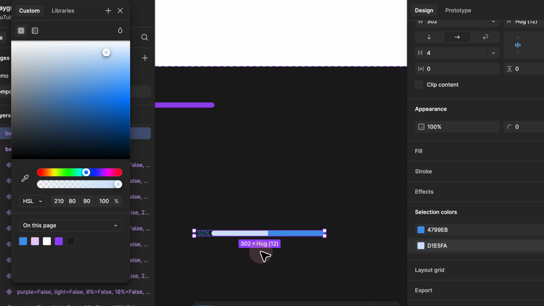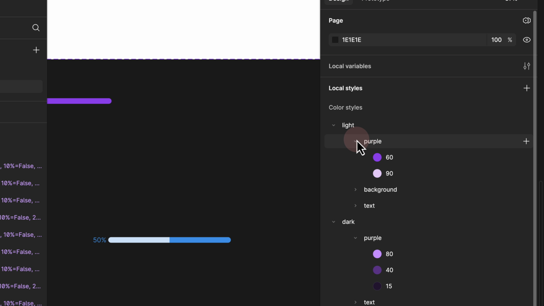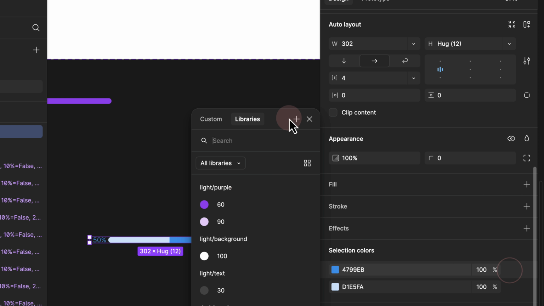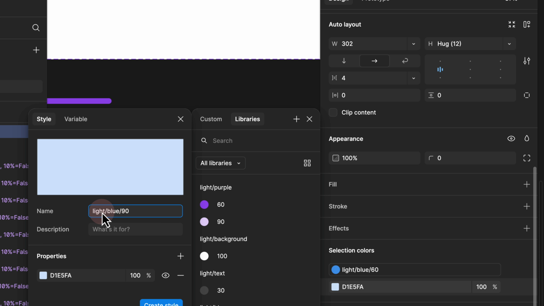And I'm happy with the colors. So I need to add these to the color styles using the naming convention that I provided. So if I click outside here, you see that we have light purple, 60 and 90. We would exactly repeat the same, which means we would scroll down, click on this, click plus, go to the style, and then just type light/blue/60. And for the second one, we would just write light blue 90 and then create the styles.